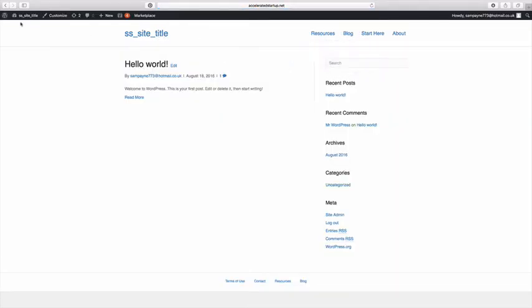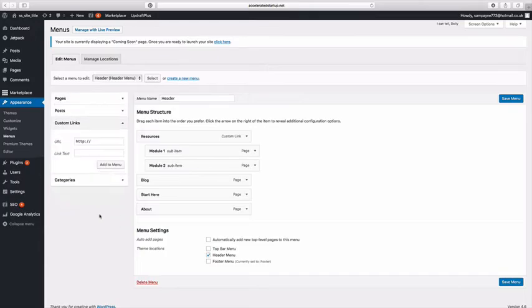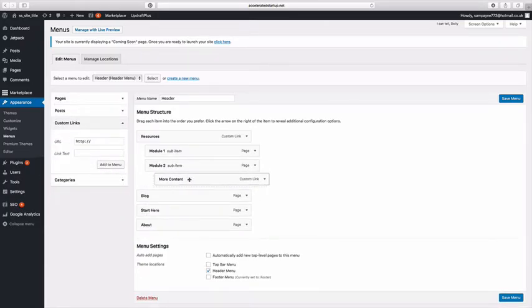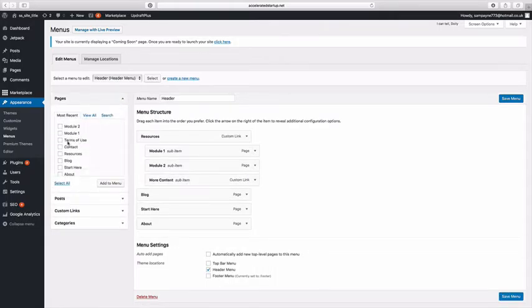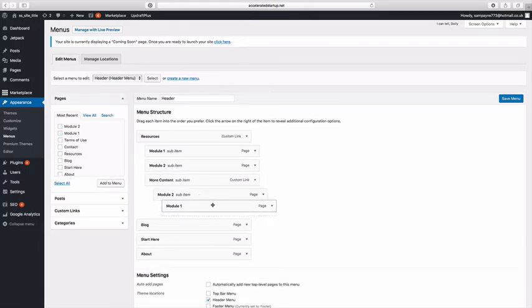You can even add, I'm not sure why you'd want to do this, but I've been asked this before. You can add custom links. Okay, and then if you wanted to, you'd add, say you had more content you wanted to put in here, guys, okay? You put that in under there.